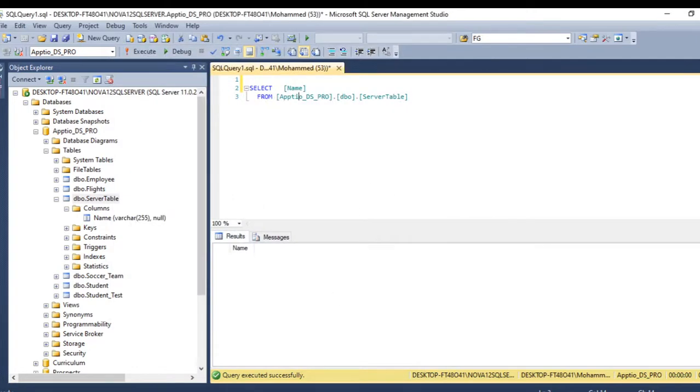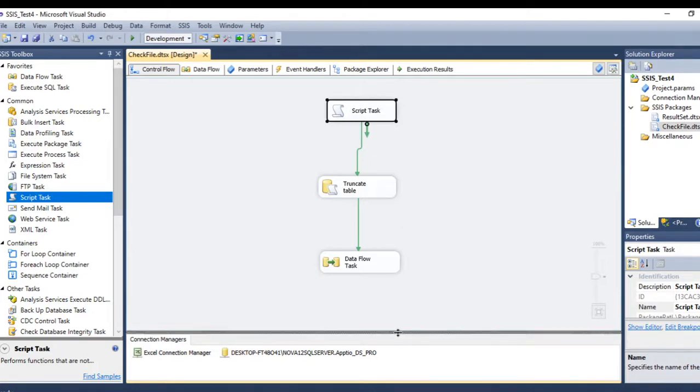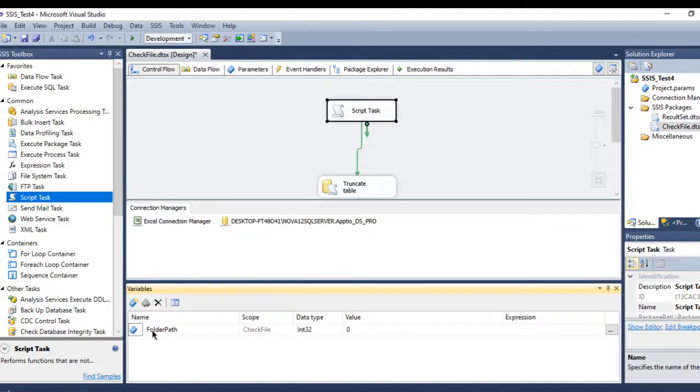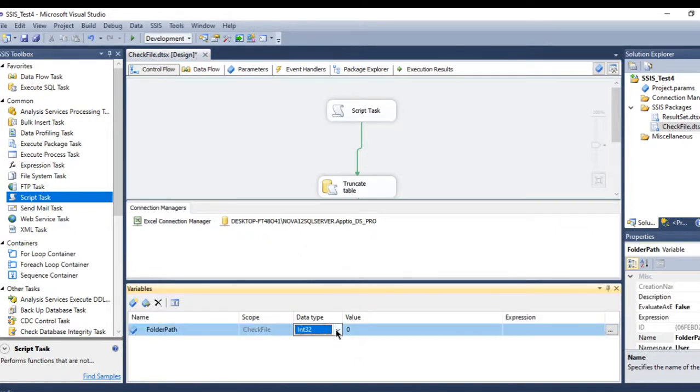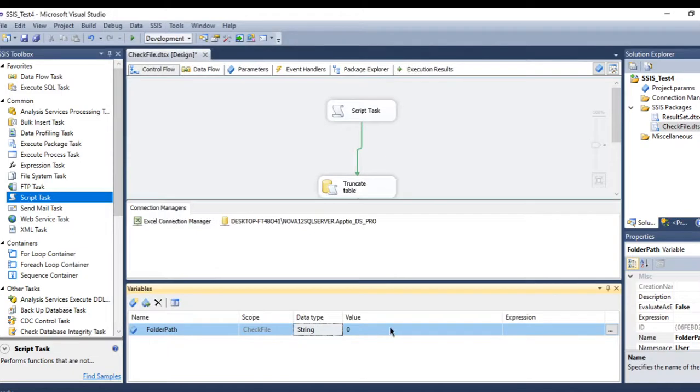So let's go back here, and I'm going to use a script task. In the script task, I will write a script to check whether my file exists. If it does, I will truncate and load my data. In order to do that, I'm going to create three variables. The first one is the file path here. It's called folder path.